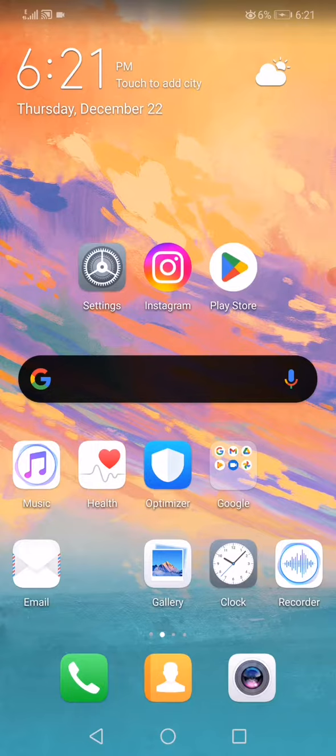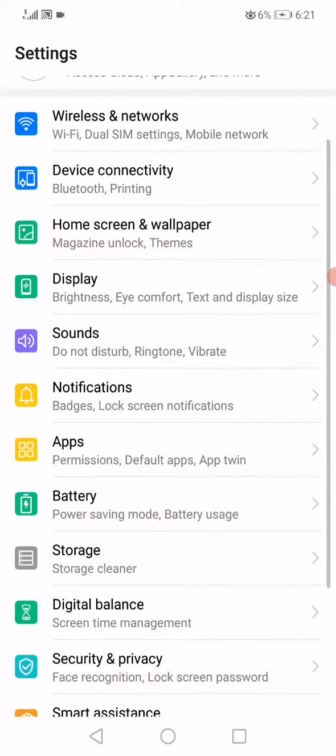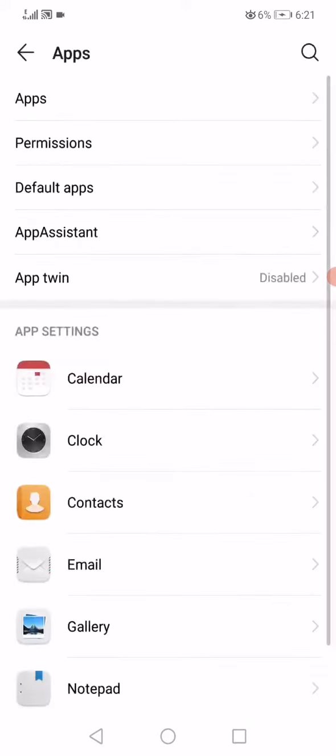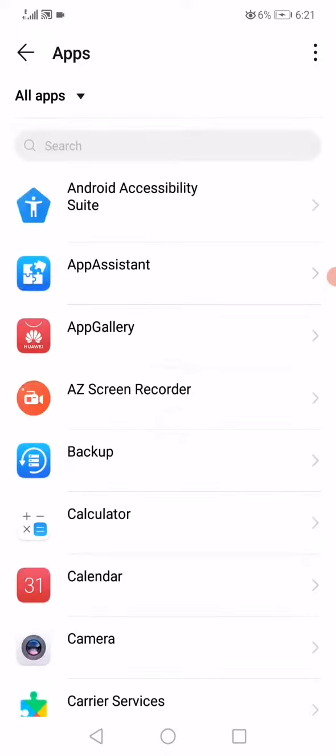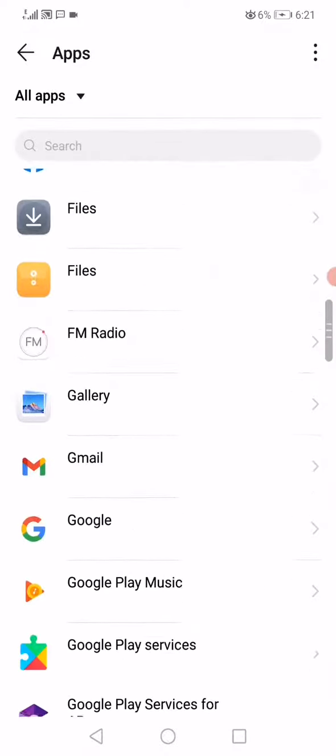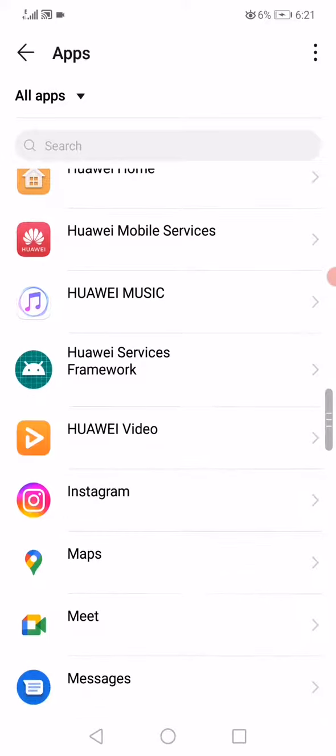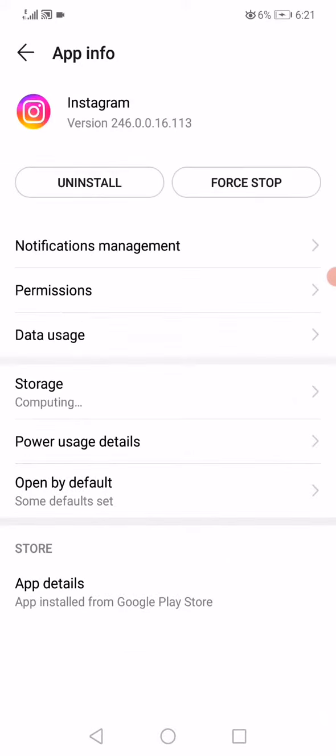First thing is go to the settings and then go to the apps manager. After that, open the apps like this and then you have to wait a few seconds. After you wait, now you have to scroll like this until you find Instagram app. When you find it, click here on this option and then go to the storage.